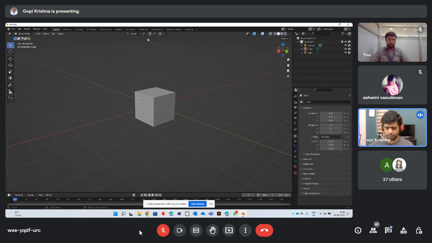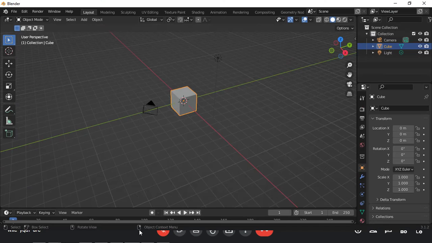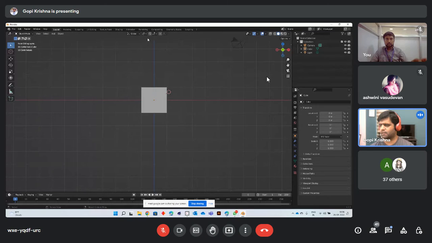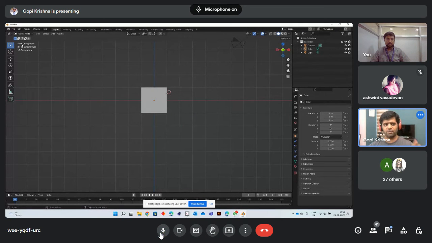Now, if you click on number pad 1, what happens? Just tell me. The view changes to front orthographic. Now we are looking at the cube from the front. It's not 2D, it's still 3D.